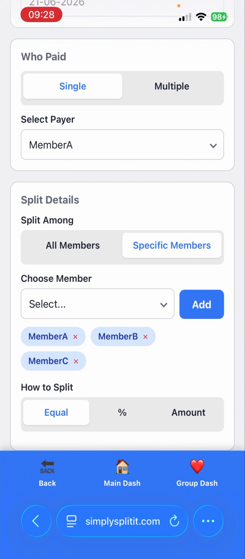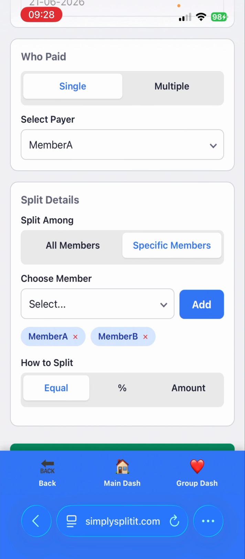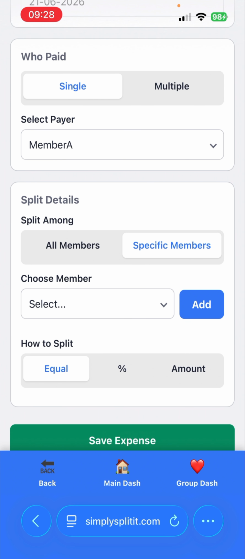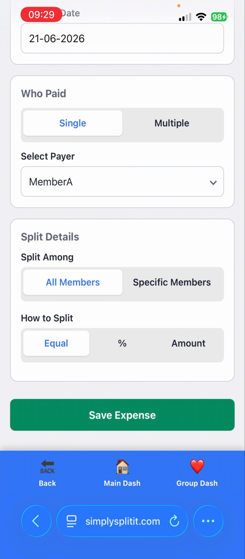You can also add all the members like this, or you can select specific members. And if you want to delete any member, you just have to click on the red cross button. So like that. So for simplicity's sake, let's assume we split among all members.